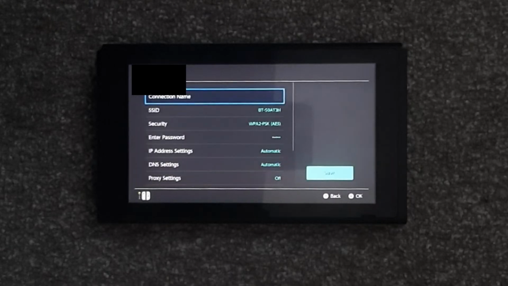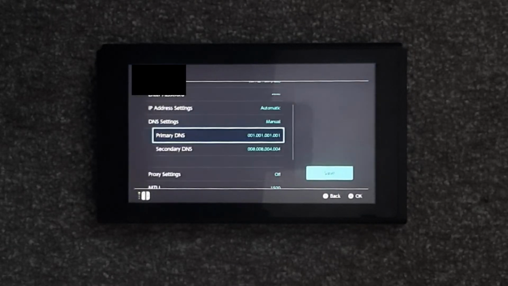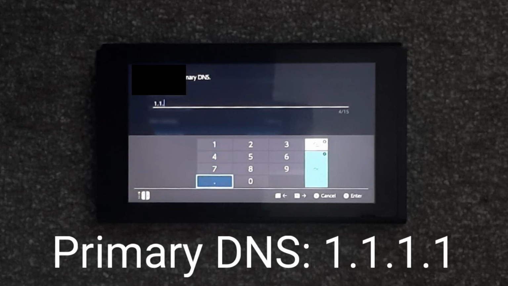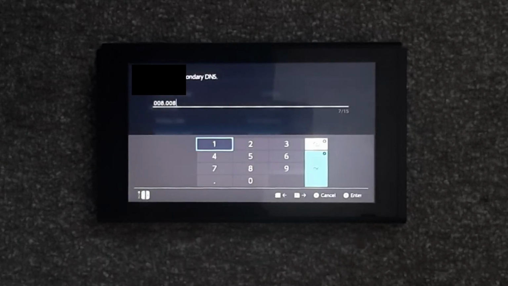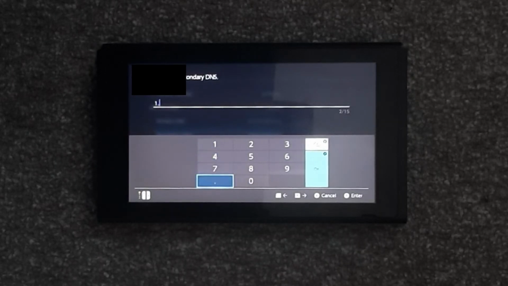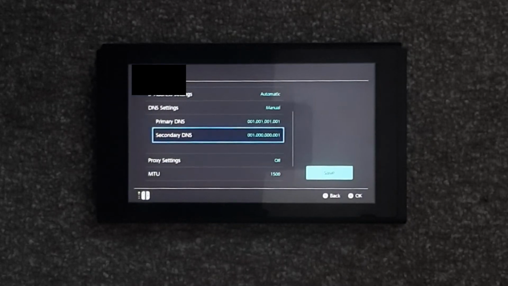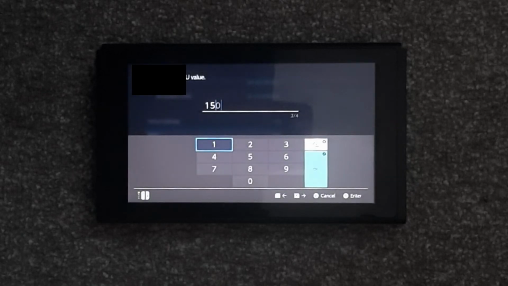When you're here, you're going to see all of these different settings, but what you're going to do is go from DNS settings and change it to manual. Take all of this off, take all of it off, and then do 1.1.1.1, and then press OK, and then go to your secondary DNS, and then go 1.0.0.1, and then press OK, and then you're going to want to go to MTU.